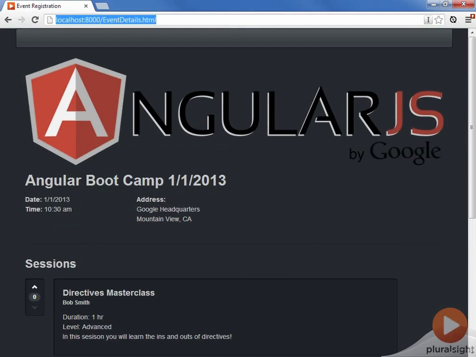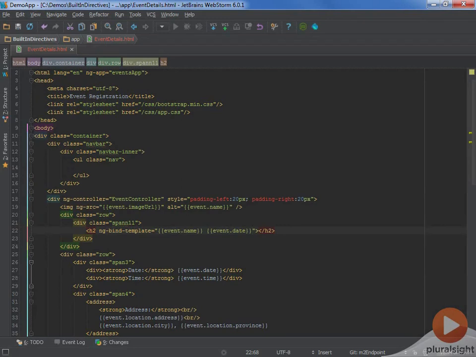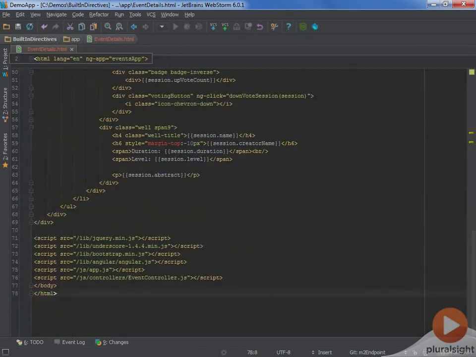Okay, so let's look at bind HTML and bind HTML unsafe. Now one of the things that's kind of tricky is that the bind HTML directive is not actually in the main Angular script file. Instead it's in the Angular sanitize script file, so we're going to have to do a couple of things in order to get that directive to work. First we go down to the scripts. We're going to add that script file in.